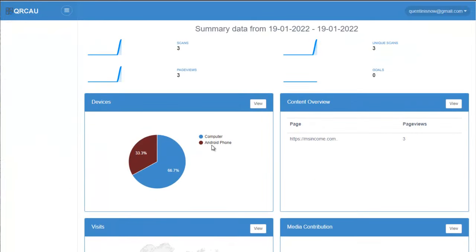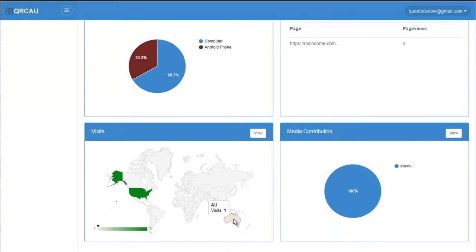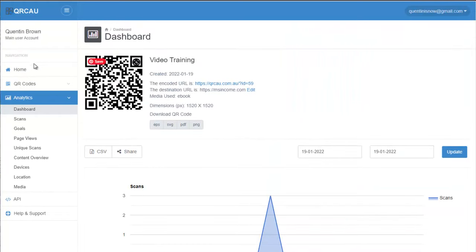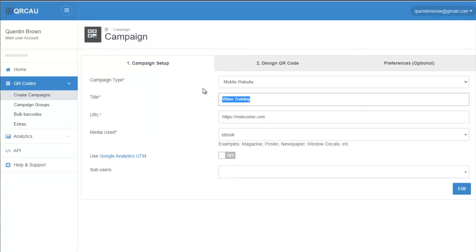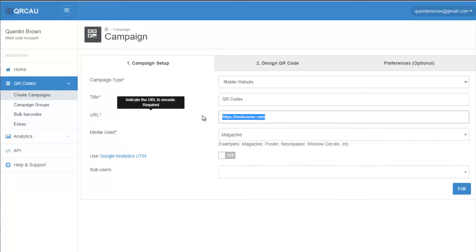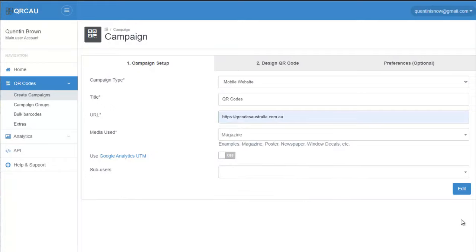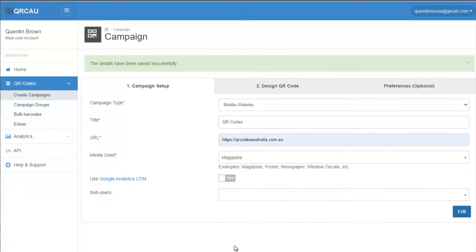I scanned it on my Android phone. Still going to the same place. You'll notice here now I've got a visit to Australia. Now if I want to change that at any time, I simply click on the edit. I'll put in here QR codes. I'm going to put it in a magazine and I'm going to redirect it to QR Codes Australia. Now I'm just going to click edit. Now that's all I've got to do.